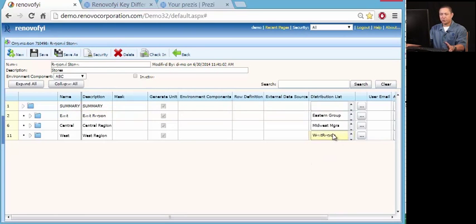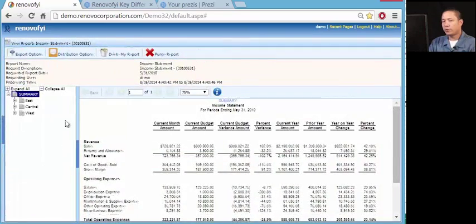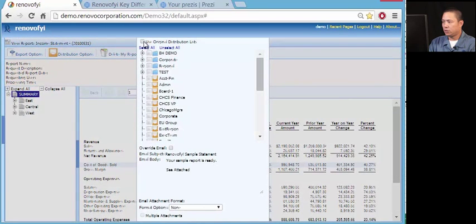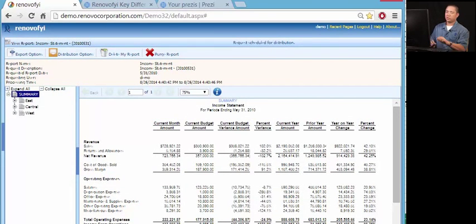Likewise, if you're in the West region and I run the same report, you're going to get the West region at the same time. So how this works in practice is, let's take a look at this report. If we were to take this financial statement and distribute it out to our distribution list of East, Midwest, and West, we use the distribution options. I'm just going to hit this distribute button. And this is going to burst it out to each of these individual people or groups of people.